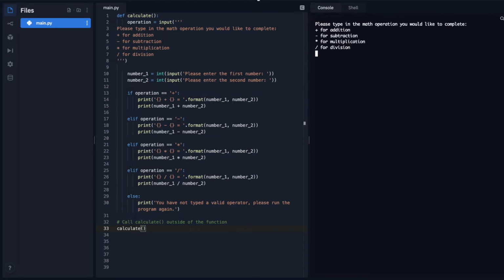So you run it and it checks for input. And it tells you, please type in the math operation you would like to complete. And so you can use, let's say, the minus sign, hit enter. Please enter the first number. So let's just do 5. Second number, let's do 4. And it says 5 minus 4 equals 1 down here. And so that works fine.